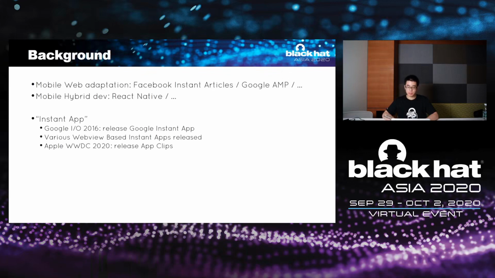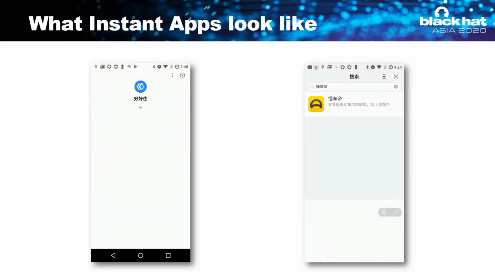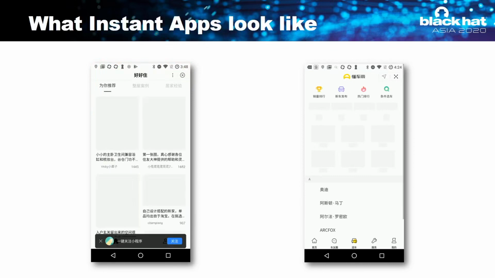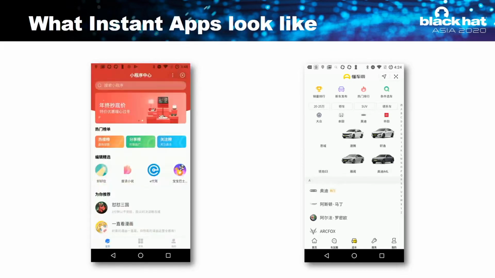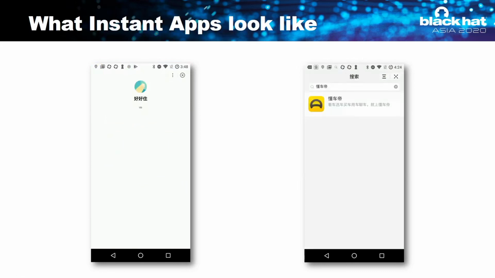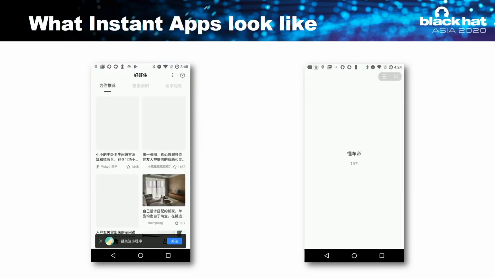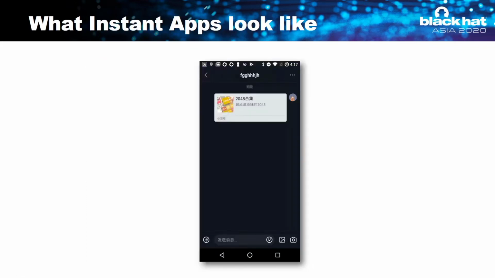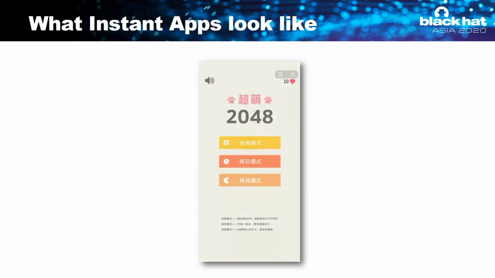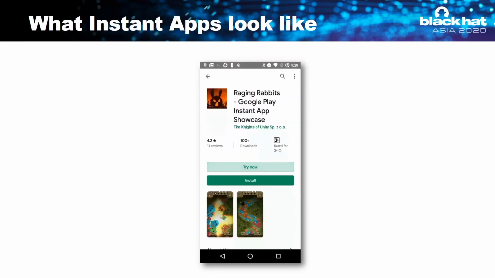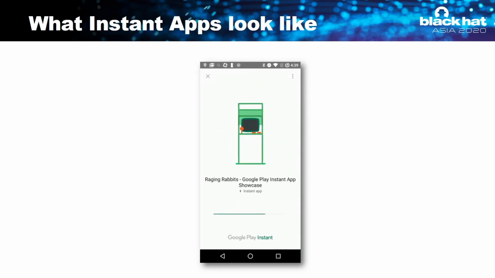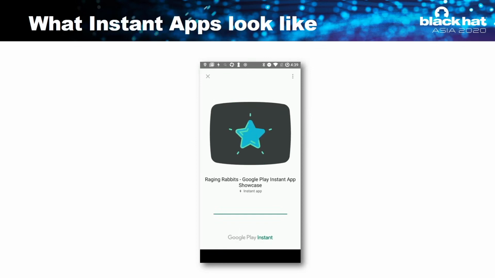Apple also released their own instant app named App Clips at WWDC 2020. Here are some screenshots showing what instant apps look like. They are widely used in Asia. In the first two screenshots, tapping one button can start an instant app from the Instant App Center or search box. And in the third one, someone shared a link in the chat window. Tapping on it will start an instant game app. The last one is a game with support for Google Play Instant. Tap on Try Now to play a part of it. No need to install.